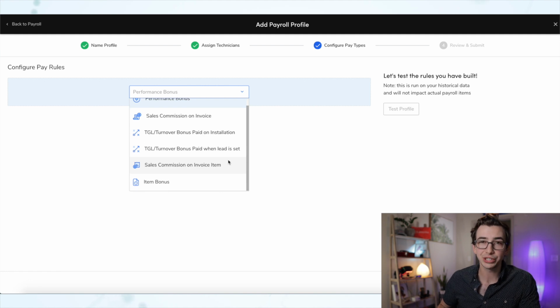Next is sales commission on invoice item. So this is a spiff or commission paid to the technician who is marked as the sold by on a particular invoice item.